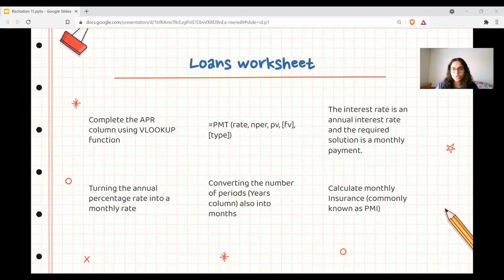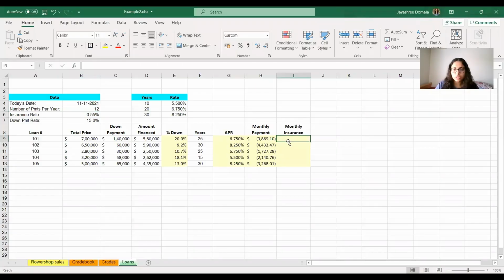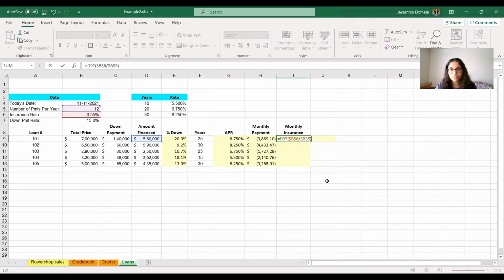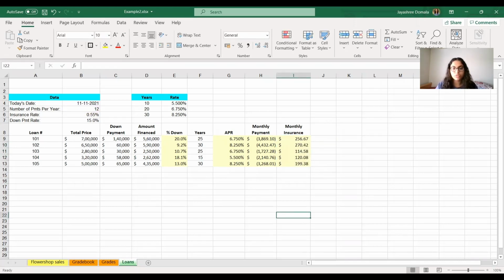So let's go ahead and do that. We can write D9 times the insurance rate given by the absolute reference V6, divided by the number of payments, which is B5. So this way we can just drag it and autofill it to get the monthly insurance.